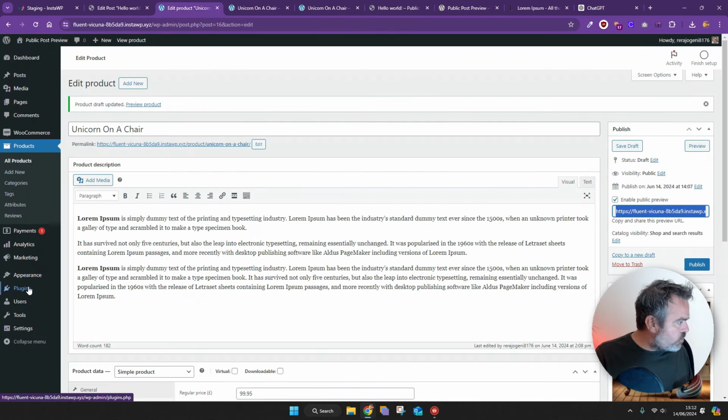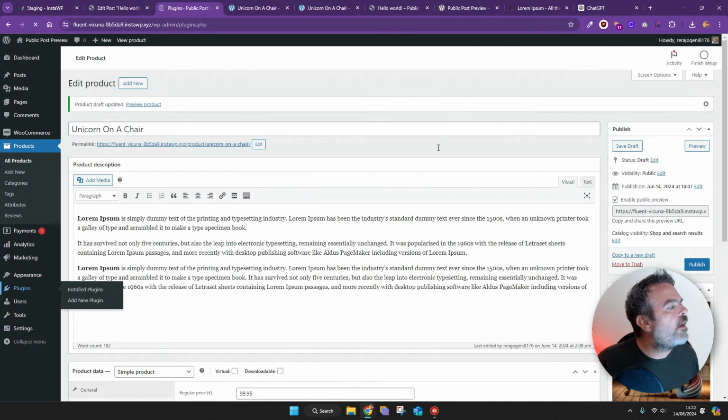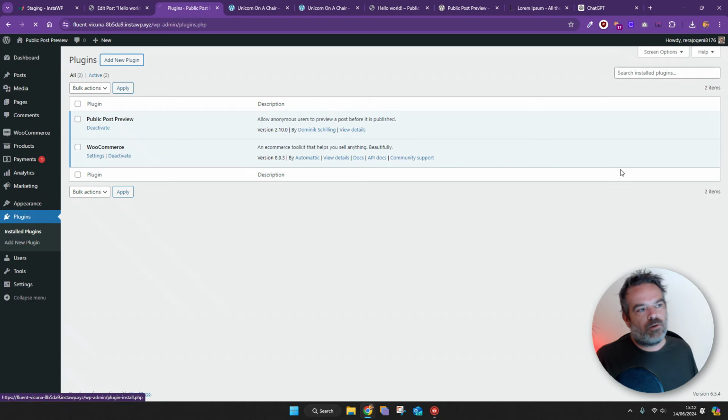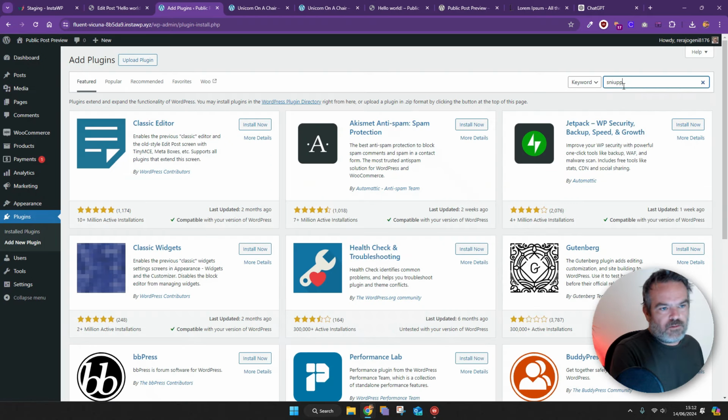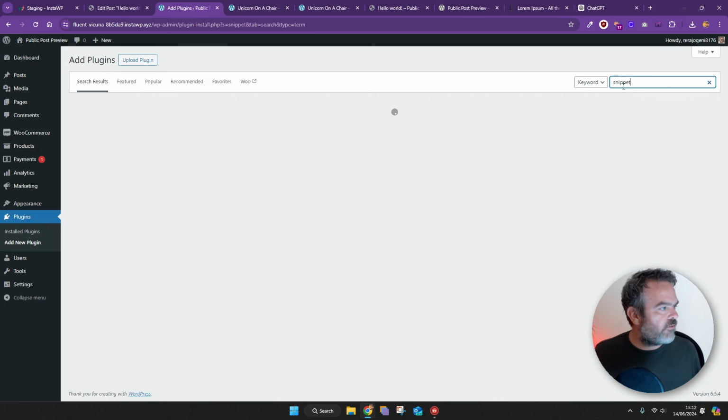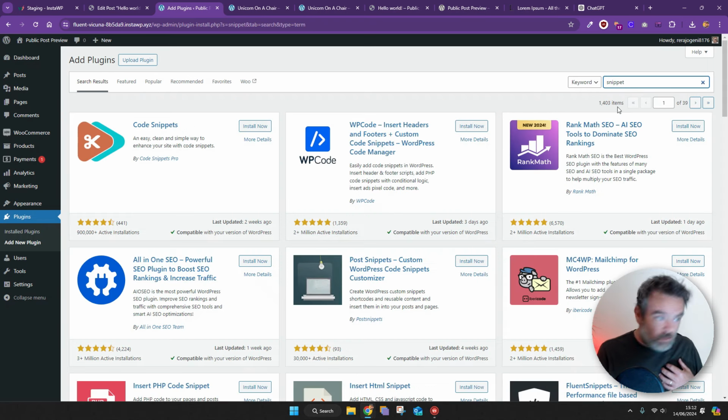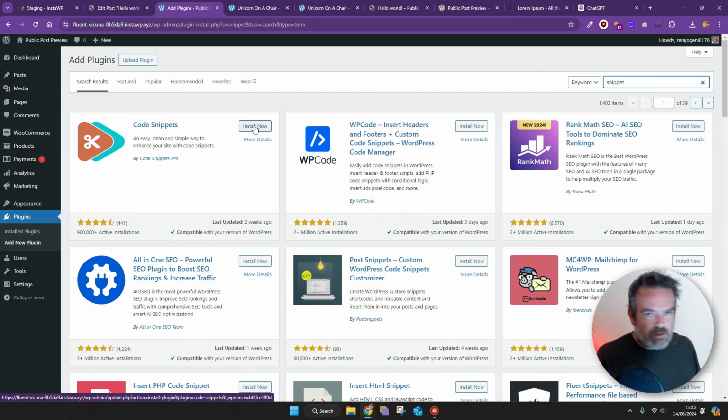If we go to plugins and add new, what we're looking for really is a snippet plugin. There are lots of them around. I don't really have a particular favorite. I don't like favoring products, but one I do actually use is Code Snippets. It's got 900,000 users, so it can't be wrong, right? So we'll install that now, and then we'll activate it.